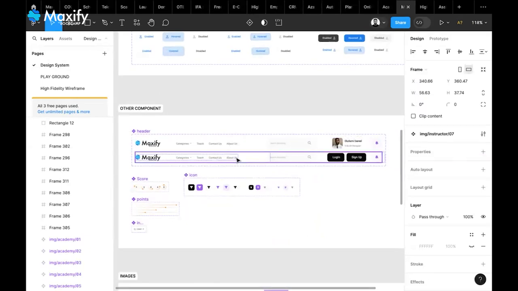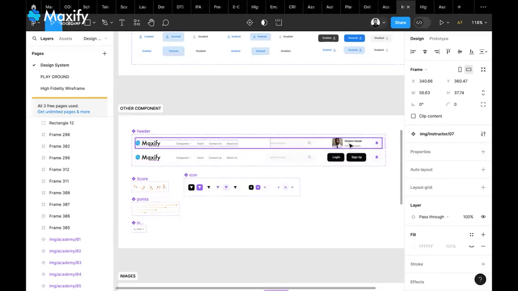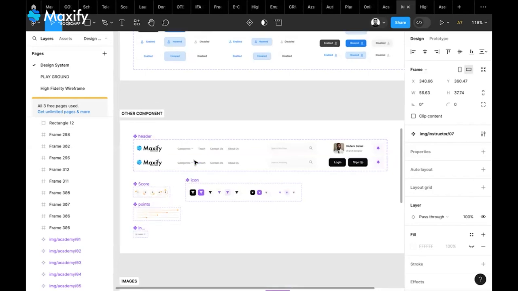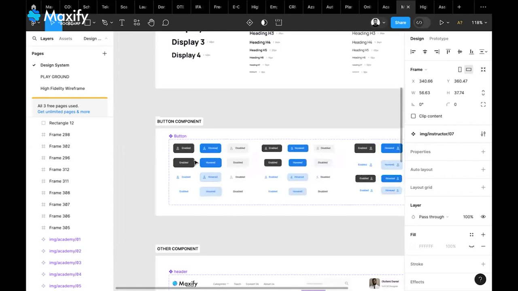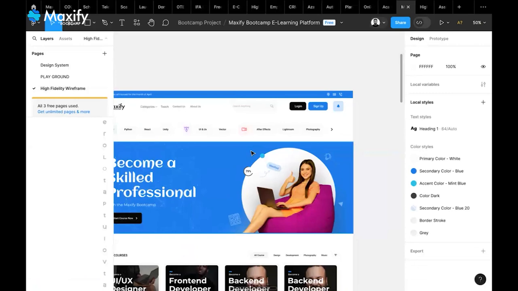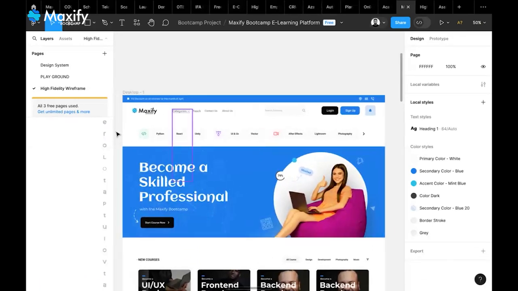Right, so we have two variants of that component. The very first time when the person comes, it shows sign up and log in. But for a user who is already signed in, the person's icon is showing there. All right, so we need to create a component for that header. First of all, what do we need? We need the logo, and then we need these navigations. So let me copy the logo, come back here. I went to my asset to copy that logo. So I want to have logo, categories, teach, contact, about us, right?